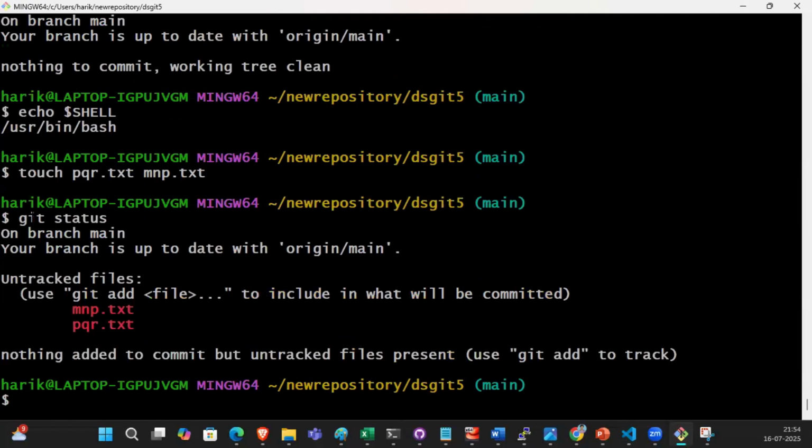Clear. You see, git status, on branch main. On this branch main, you see untracked files. Git is saying these are untracked files. Git doesn't know these files.